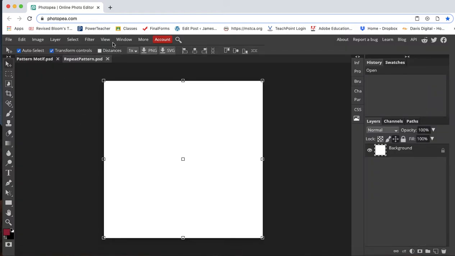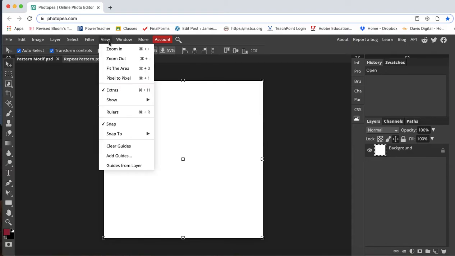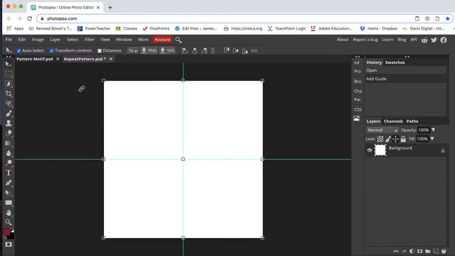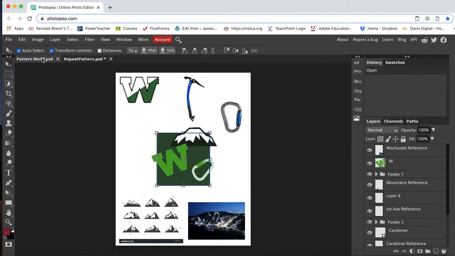All right, I need to put some guides here to help me with the cutting and the rearranging that we're going to be doing. So I'm going to go up to View and then Add Guides. I'm going to make sure that this is set to inches, not pixels. And I set a guide at 5 horizontal by 5 vertical. Say OK. Then I'm going to go back to Pattern Motif.